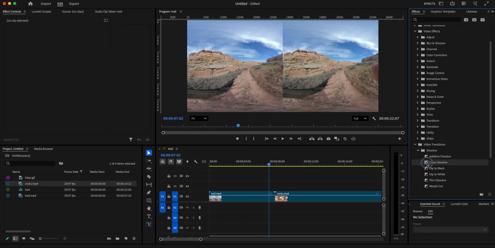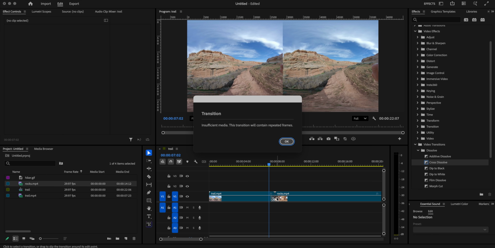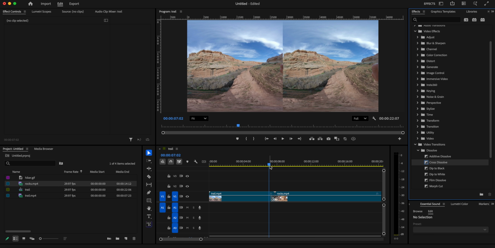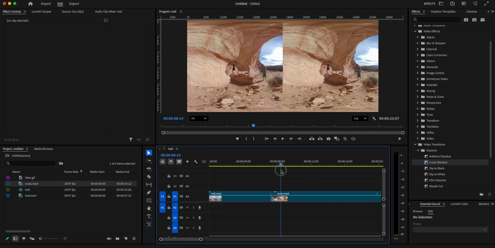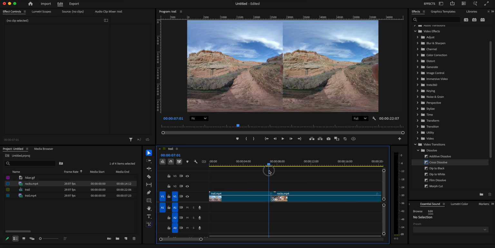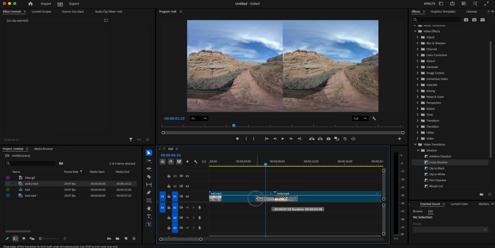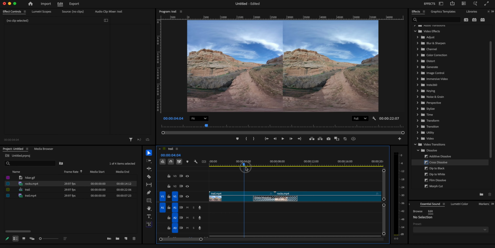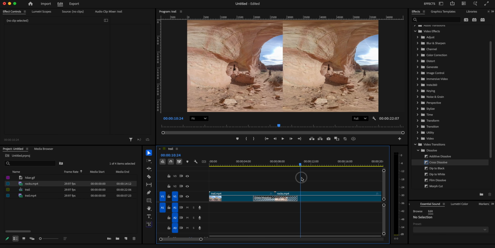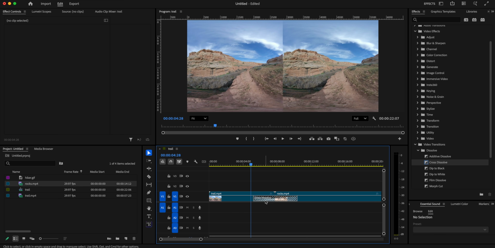I'll do a cross dissolve real quick. It also thinks I don't have enough media to really do this properly. You need, in other words, a longer video clip. And that's a cross dissolve. And this is your standard dissolve where it fades from one to the next. And you can pull these longer on either side. There we go. Making it take longer to do the dissolve between the two.